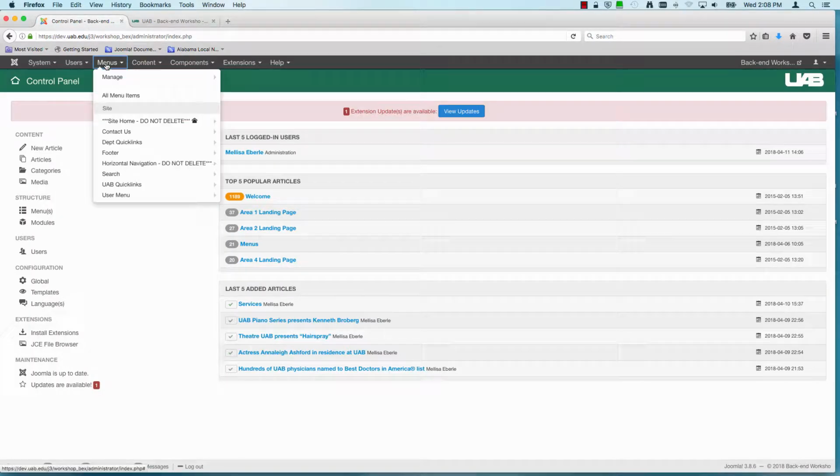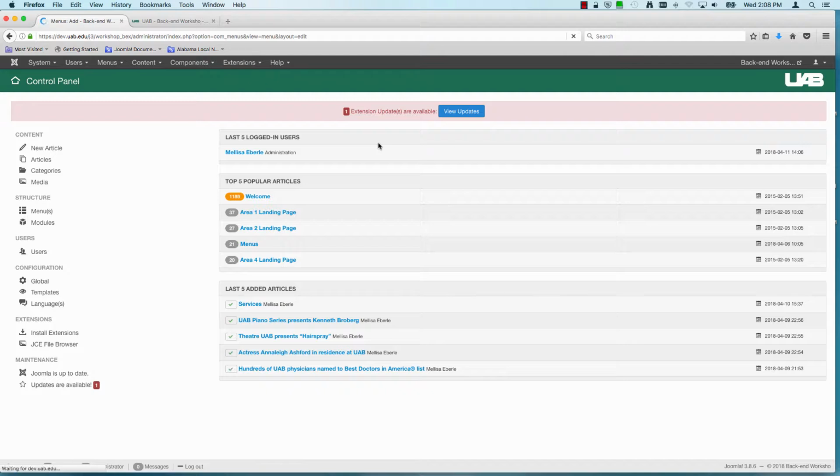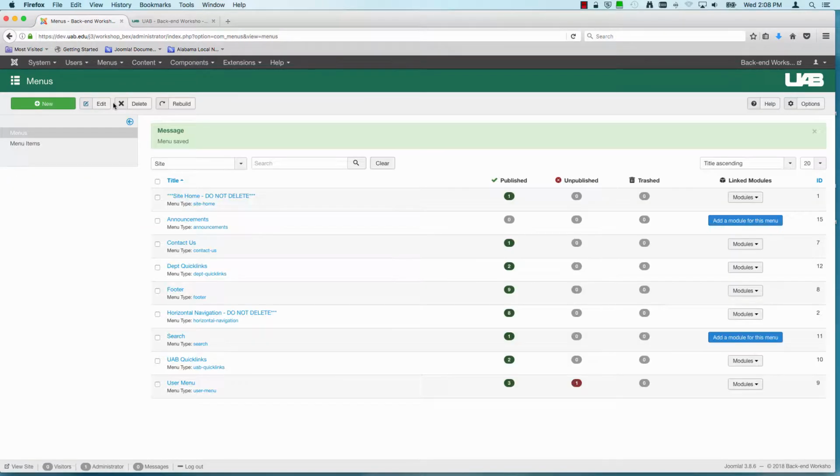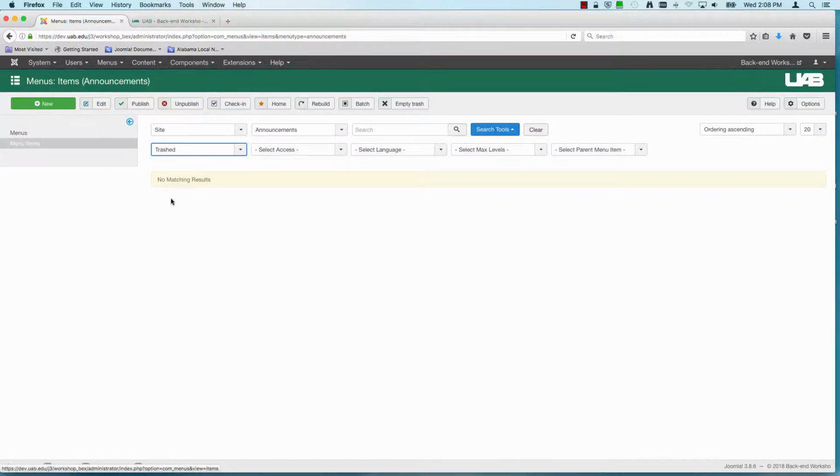The first thing I'm going to do is go to Menus, Manage, and add a new menu. The first thing we have here is basically a container that's going to contain menu items. This doesn't actually display anywhere, but I'm going to go ahead and name this one Announcements. I'm just going to copy and paste some more and click on Save and Close. So this is just to house whatever menu items I have inside it, and I'm going to go in here and click, and we're going to begin to add menu items. This is where we're actually building out navigation.